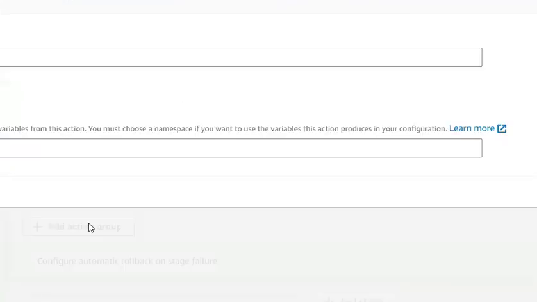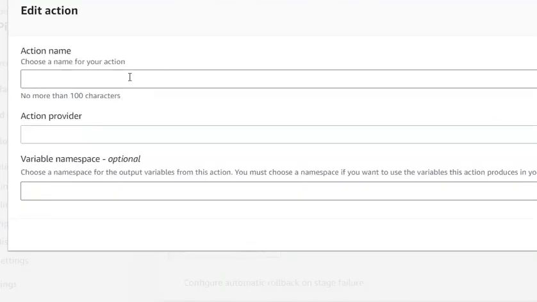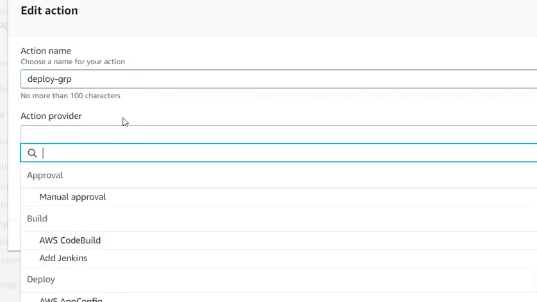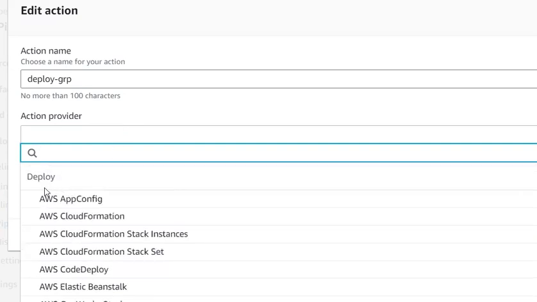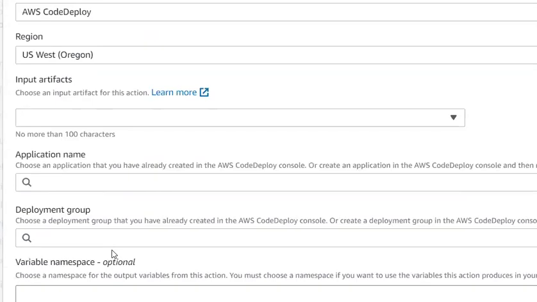Then I want to add an action group, so you need to specify the action group name. Since this is a deploy group, I'm specifying the name as deploy group, and the action provider, who will provide the action, where the deployment happens. My deployment happens at CodeDeploy, so that's why I'm using CodeDeploy.